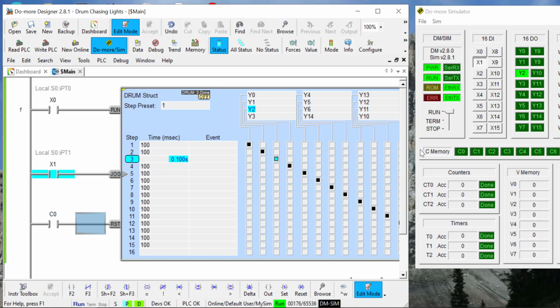But it's just a nice way to have both screens up so that you can kind of see what's going on in both your program and in the outputs on the simulator, or any digital internal bits or anything on the counters and timers, which is really handy for all of the programs that we're going to be doing for this course.